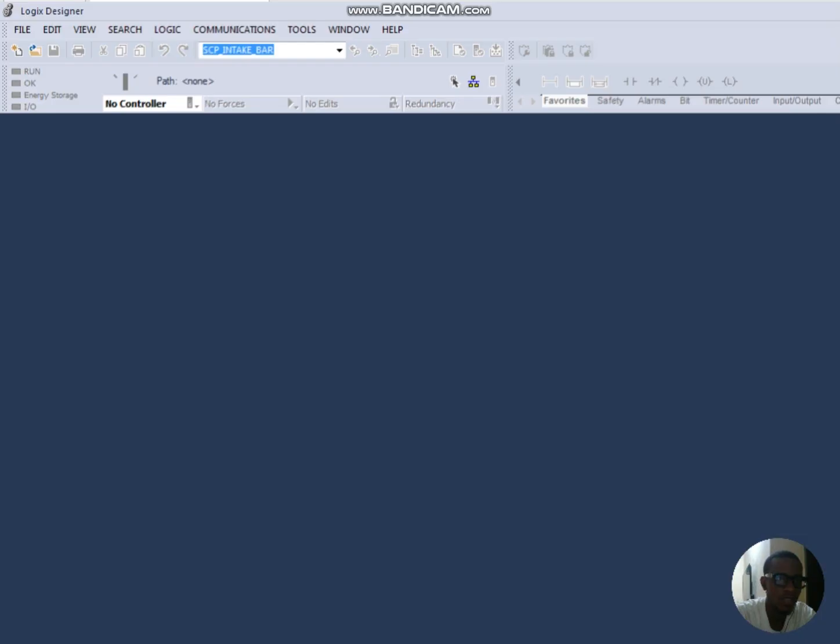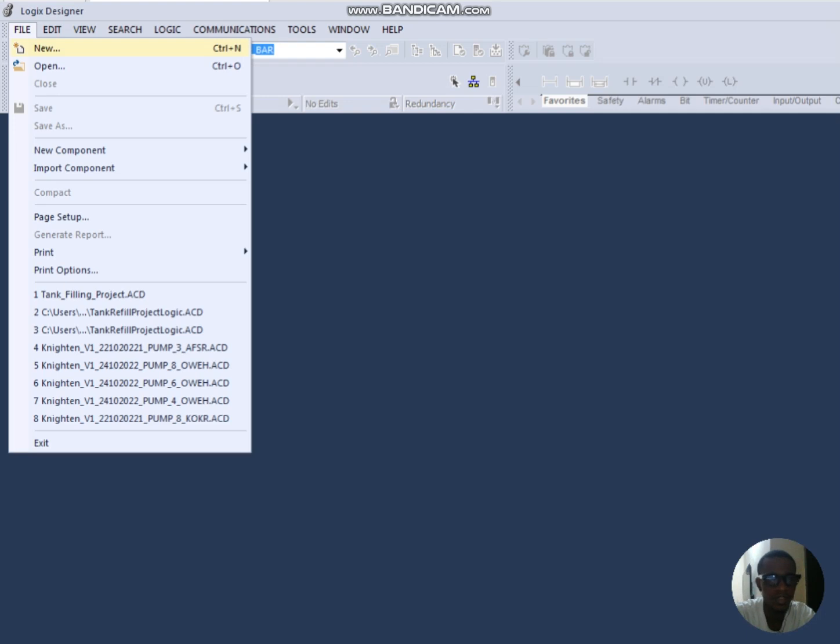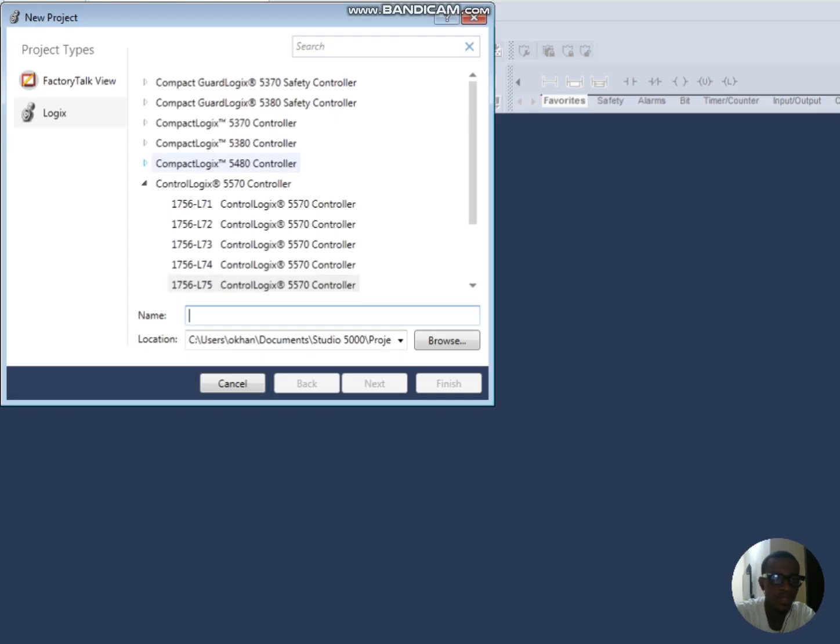Moving forward, we're going to create a new file from our Logix Designer. This is the Logix Designer development environment where we write our logic. We click New, and a window pops up. The project type offers FactoryTalk View and Logix. We select Logix because that's where our tasks, programs, and routines reside. I'm going to choose the L75 controller.